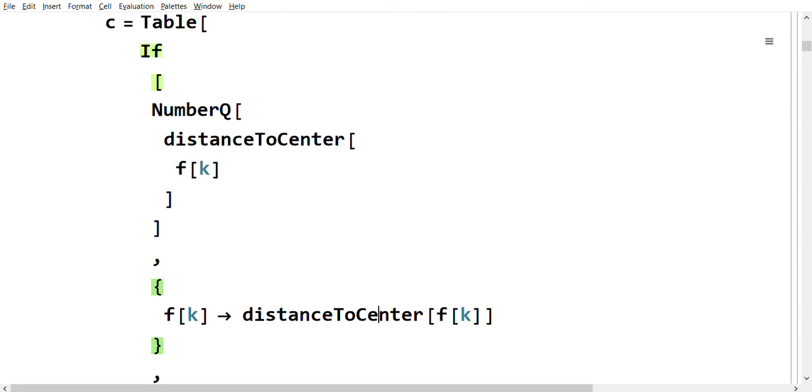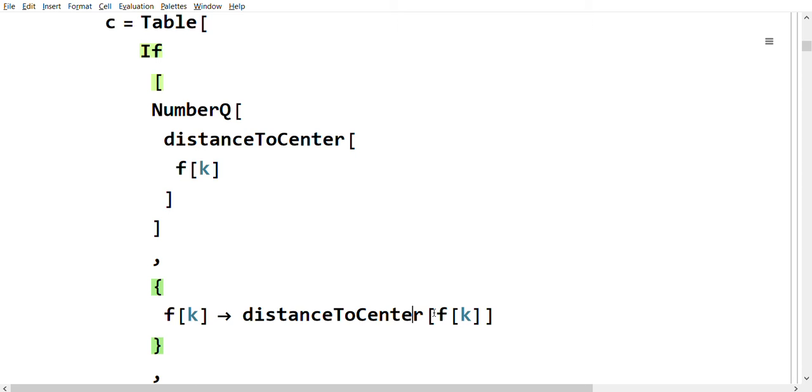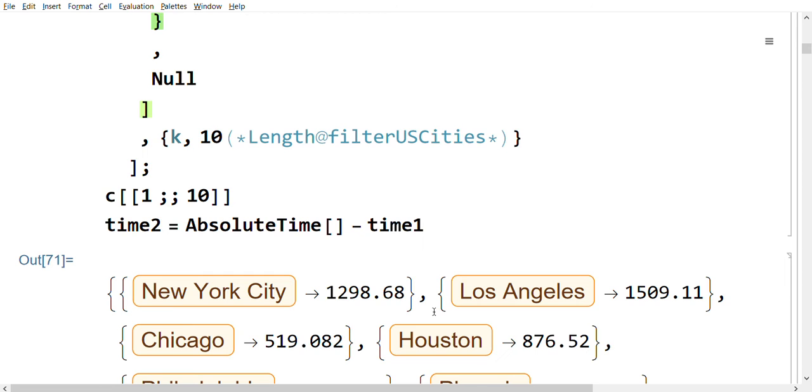So f of k is the case filtered US city. And what this table is, it's going to be a table of rules of this form. So it's going to be a graph, technically, I guess, of the filtered city list, the case filtered city, arrow, how close is that to Lincoln, Nebraska, the distance to the center. The center of the circle in this case is Lincoln, Nebraska. Of course, you could change that to any city in the universe.